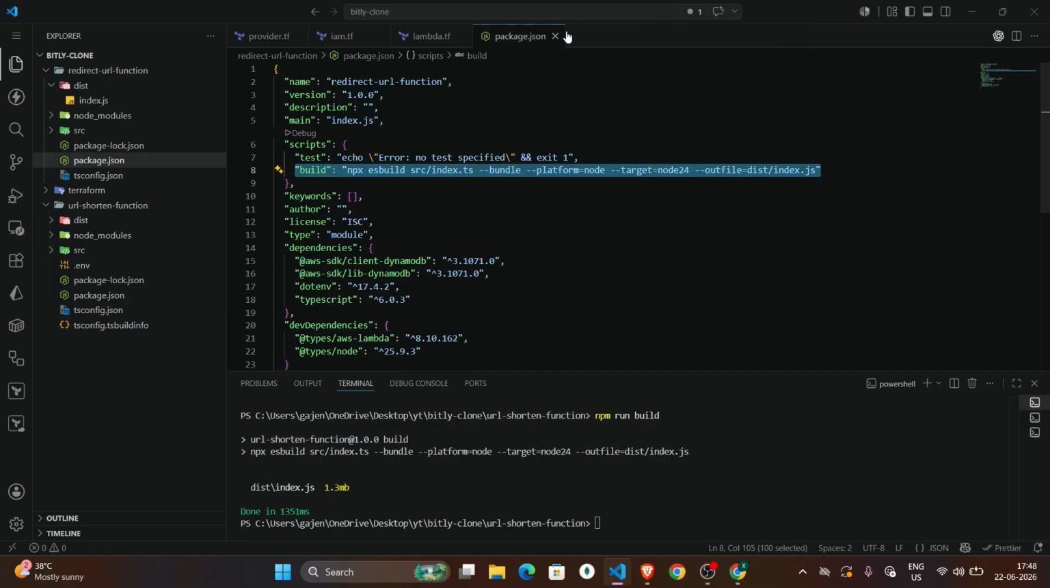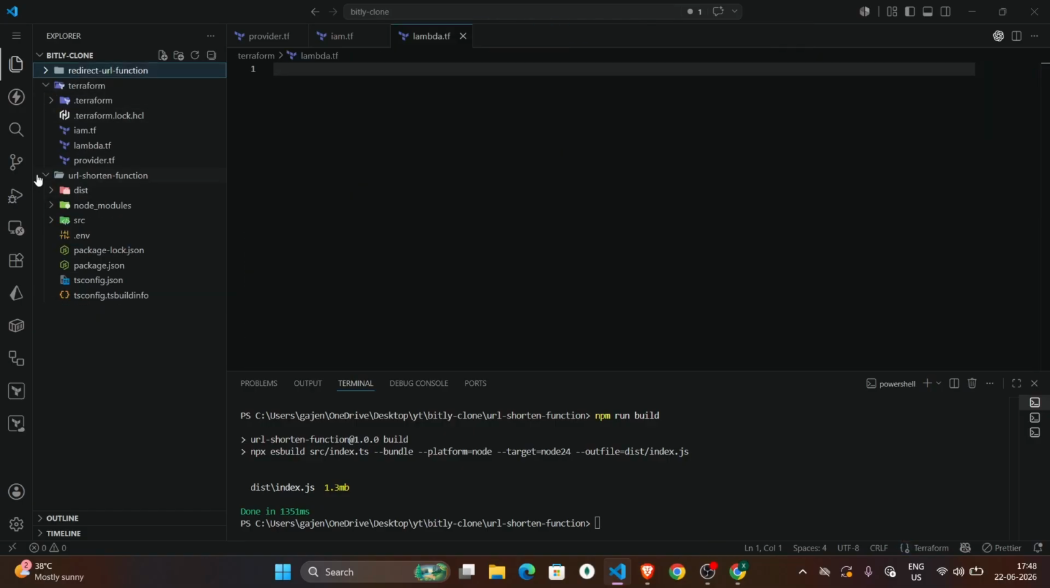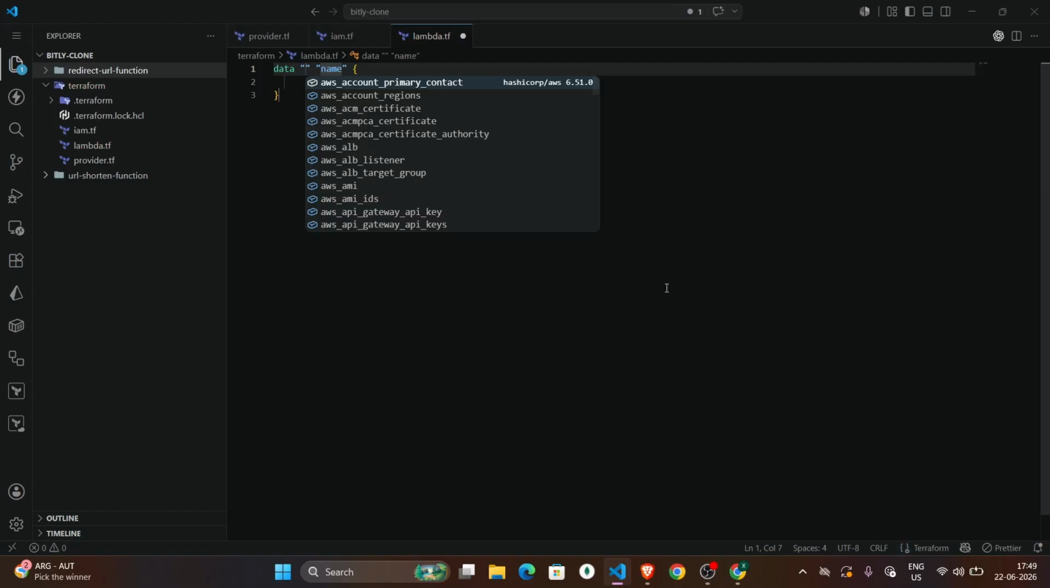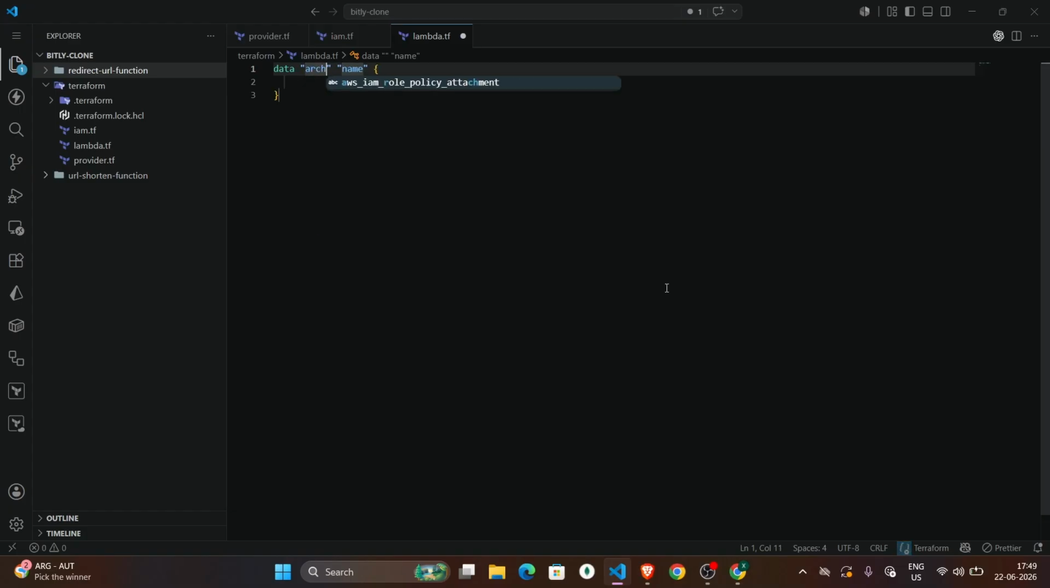Now close everything, we don't need this now. Now we have to convert this file, dist index.js, into a zip file because that's what Lambda expects from you. So we can use the Terraform resource or a provider, by using that we can create the zip file. It's the archive file.